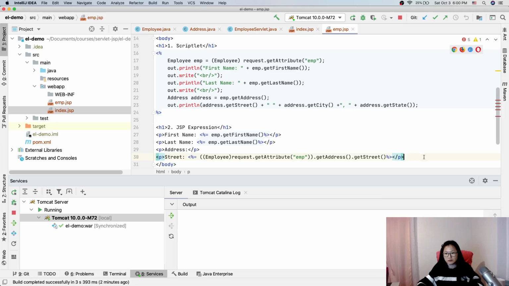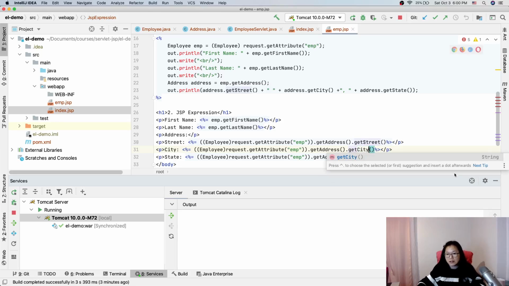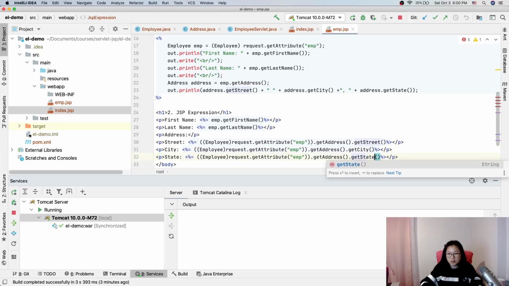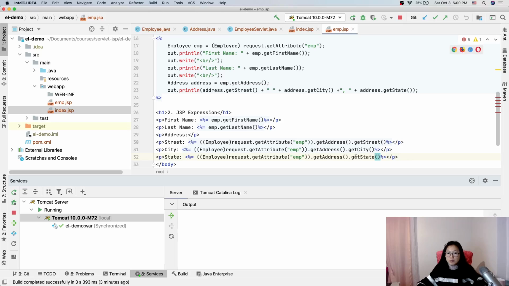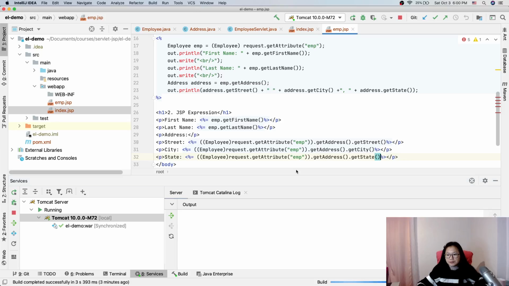And city and state. Here we are using get city, and here we are using get state, right? And now let's redeploy and see if it works. Okay, redeploy.